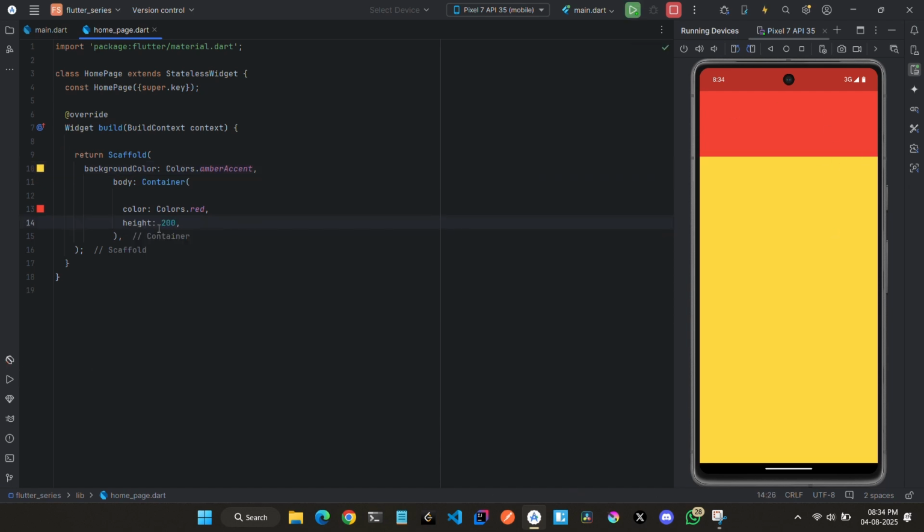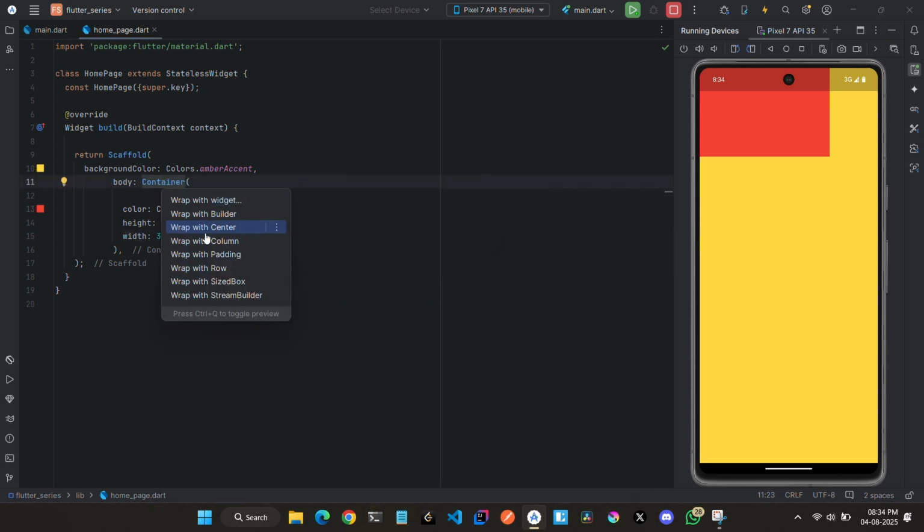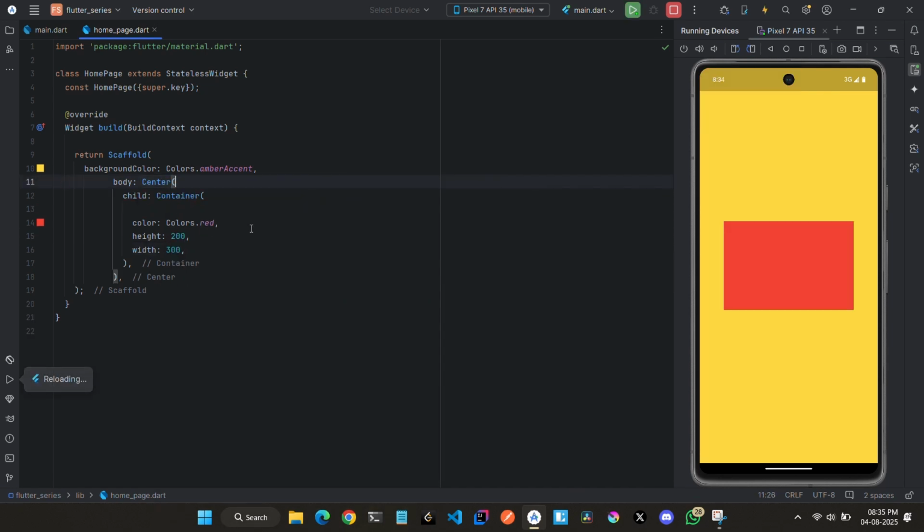Change the height and width of the container. Now the container is aligned to the top right. Wrap it with a Center widget to align it to the center.